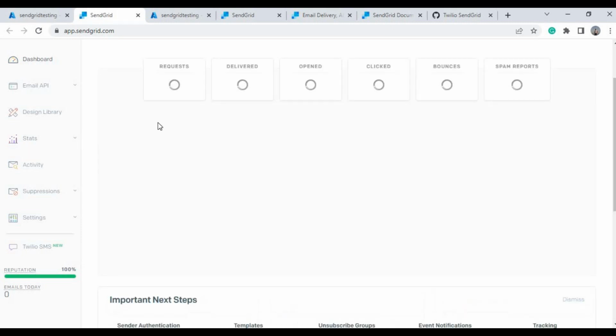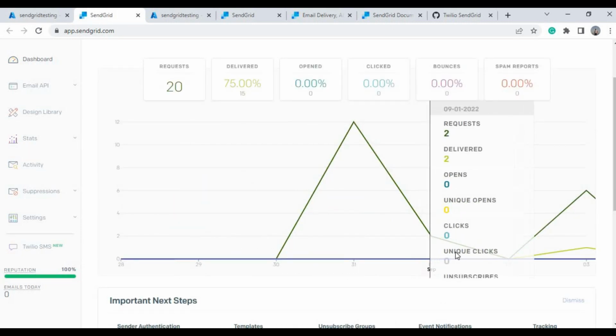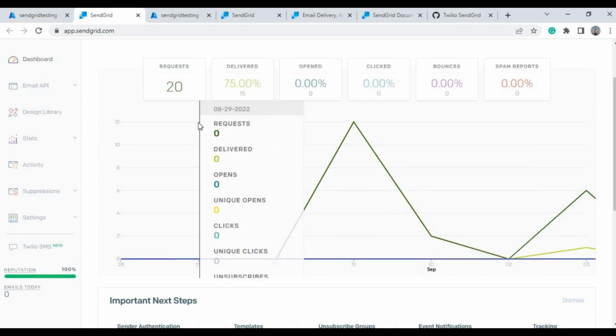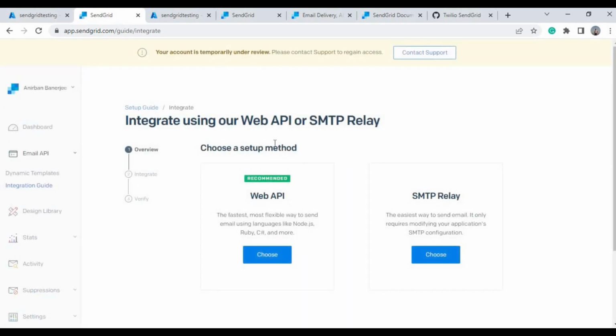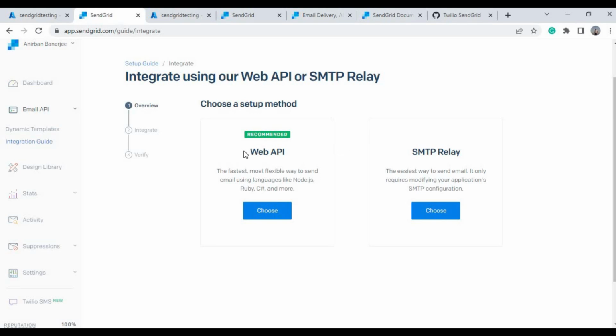So by default, this is my dashboard page. Now coming to our agenda, we are going to use this to send the email. For email, we have to see our integration guides. If we go through our integration guide, there are two options available. There is a web API and SMTP relay. Now web API is the most recommended solution.